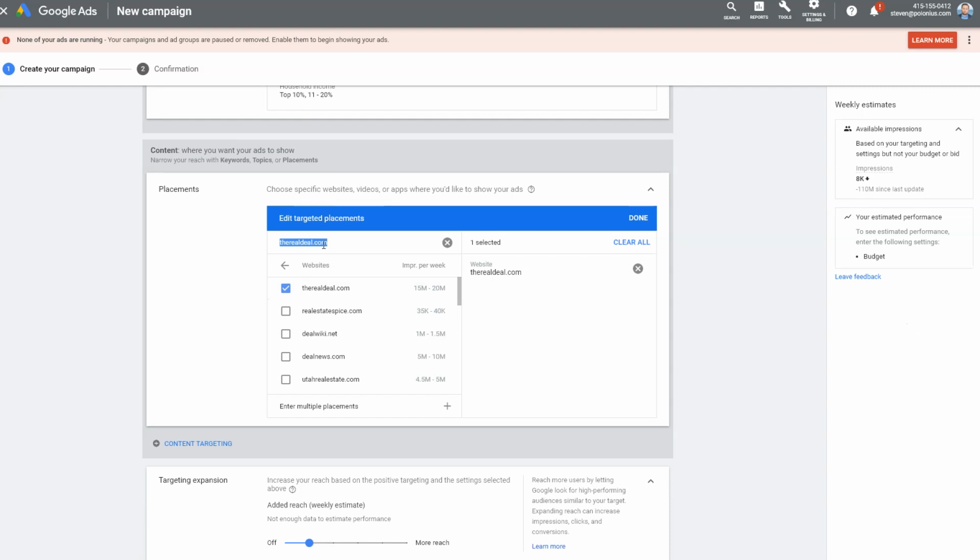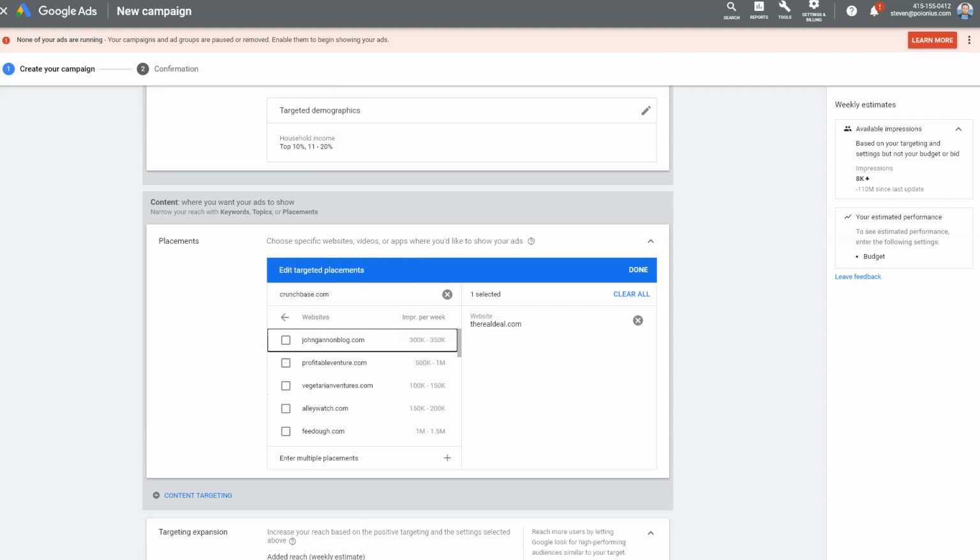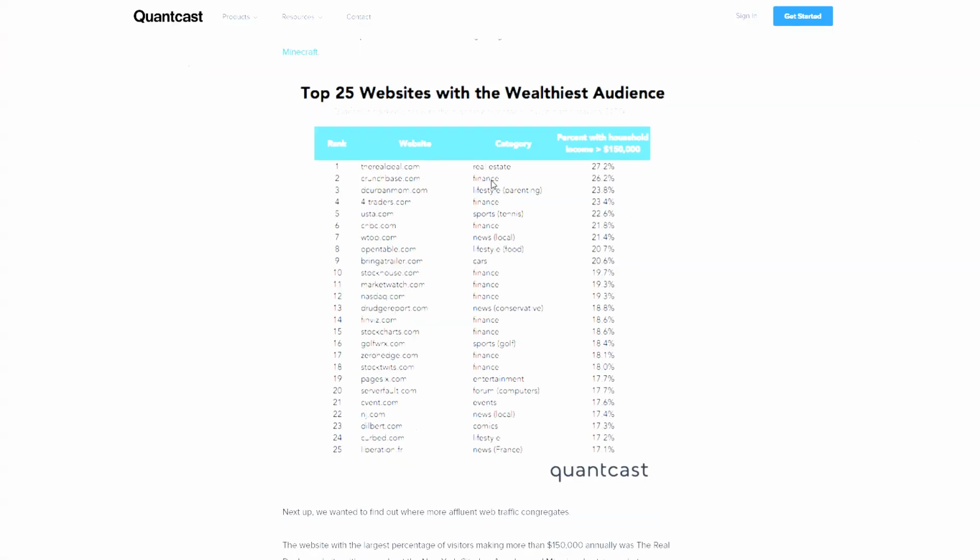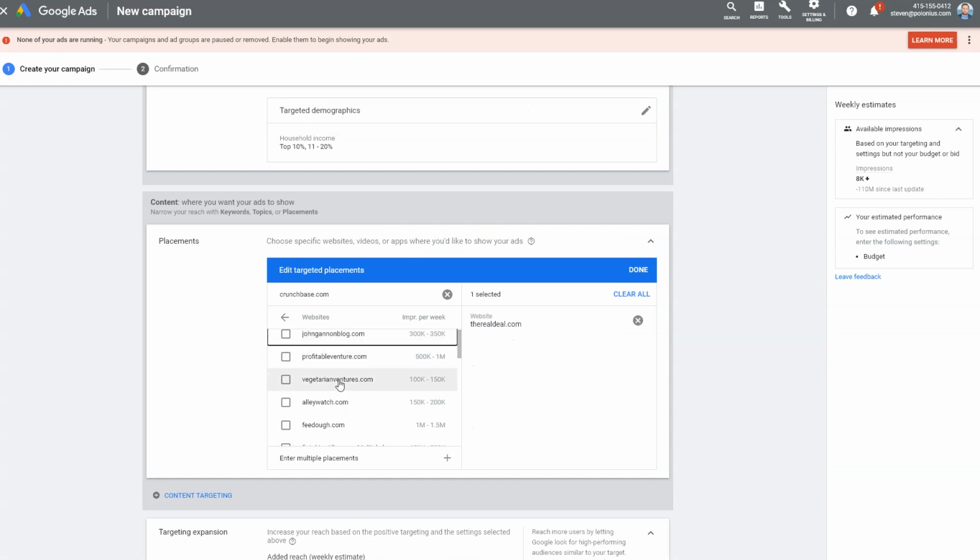As a placement, we could go to crunchbase.com. Let us think about that for a second. Website called crunchbase.com. Now, it's theoretically possible that that's not targetable for some reason. Let's come over here and look, make sure I had that. Crunchbase.com is finance. So crunchbase.com looks like it's not directly targetable. So we would have to skip that one.